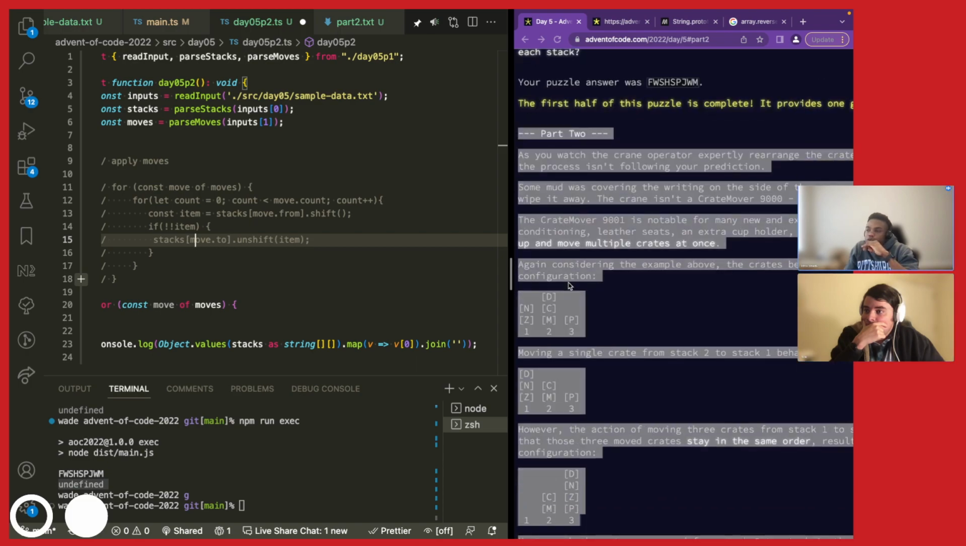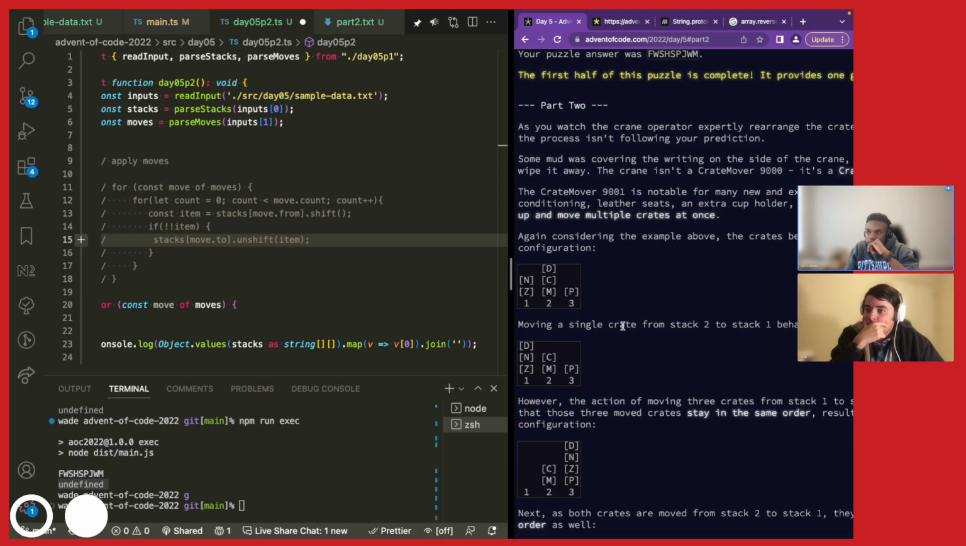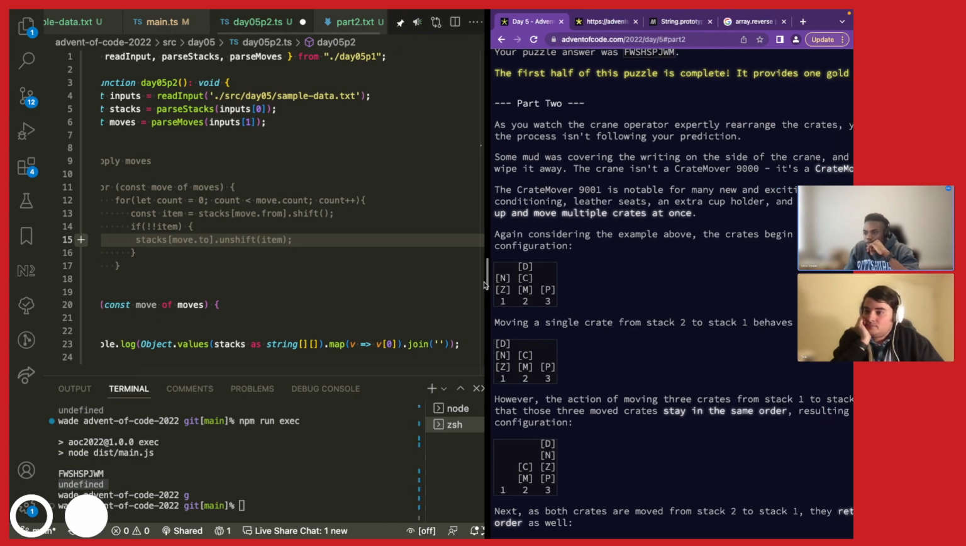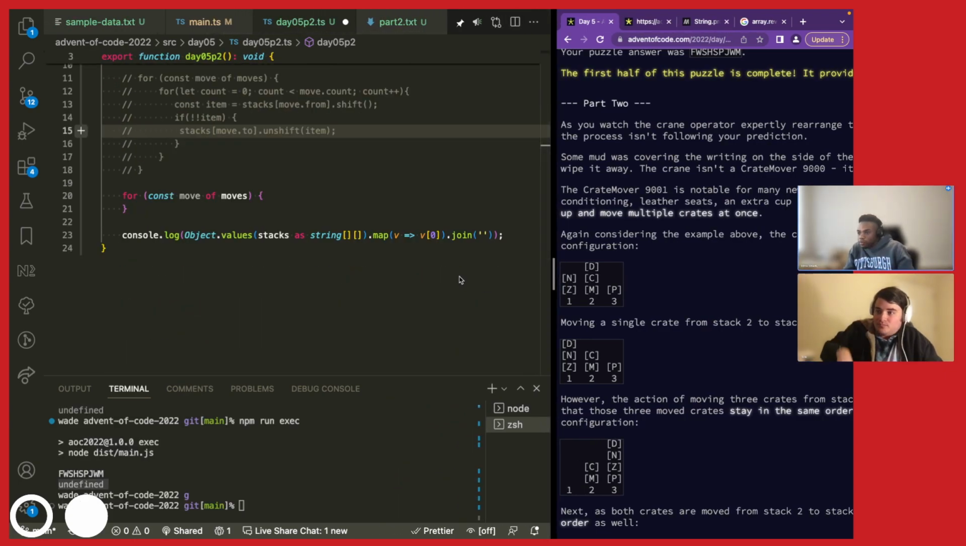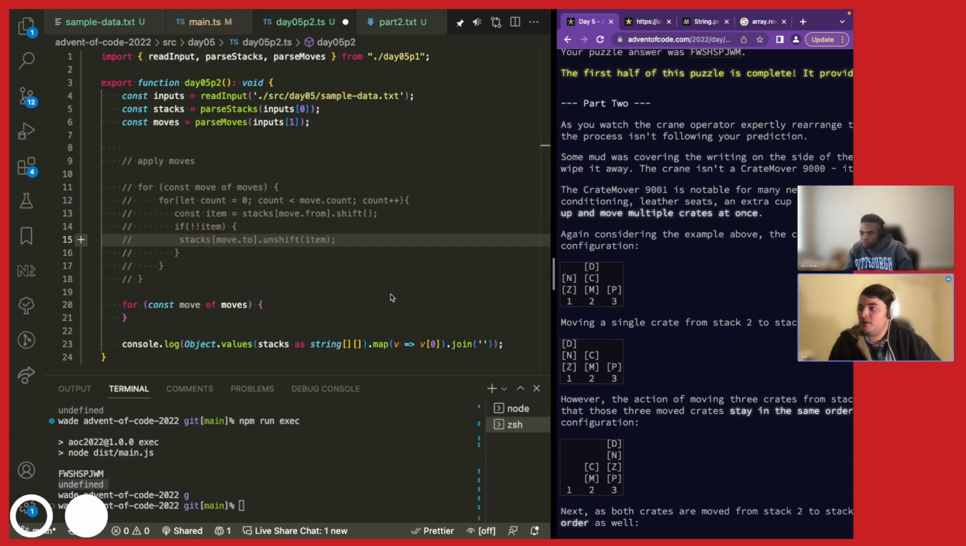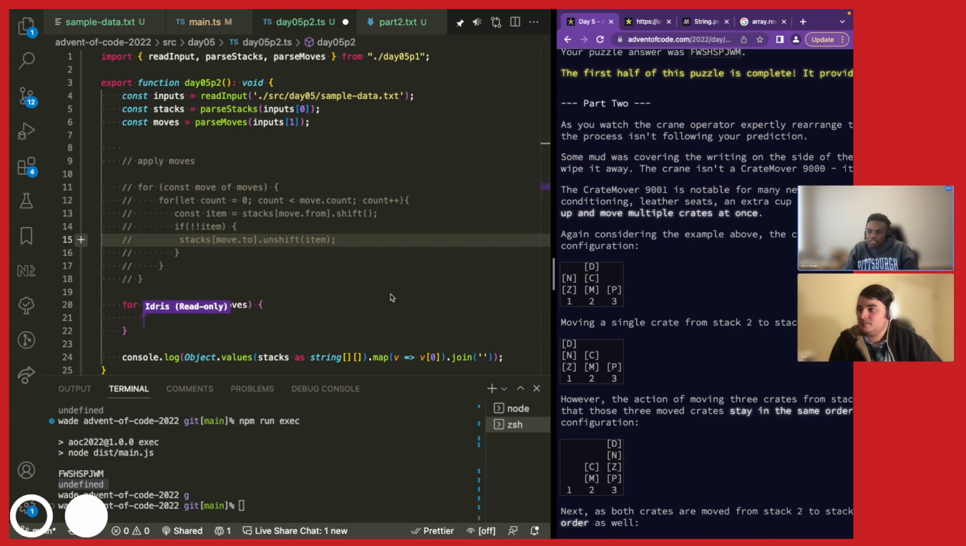This is just saying we should be able to move more than one at a time, and it keeps the same order, so it doesn't reverse them. I don't know if there's a nice alternate to shift. I guess honestly you could just use splice, because that mutates the original array, right? Yes, it does. So that could be the way to go.